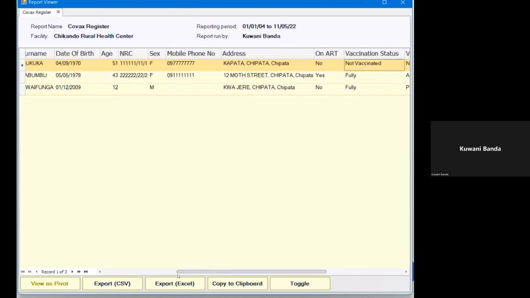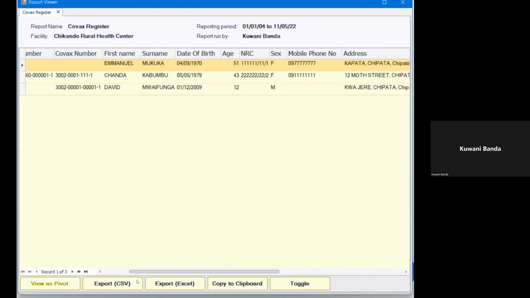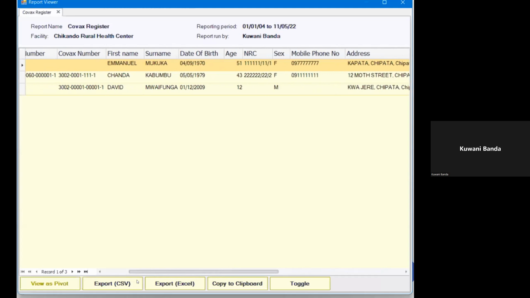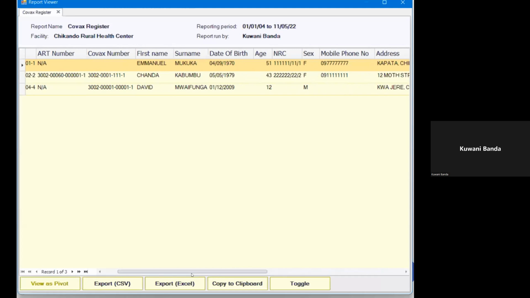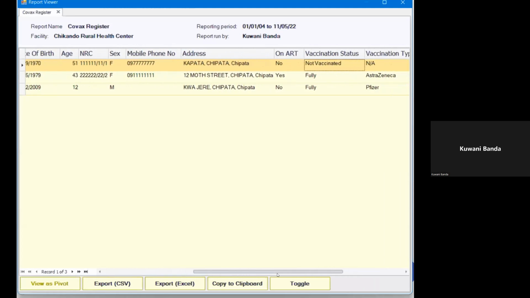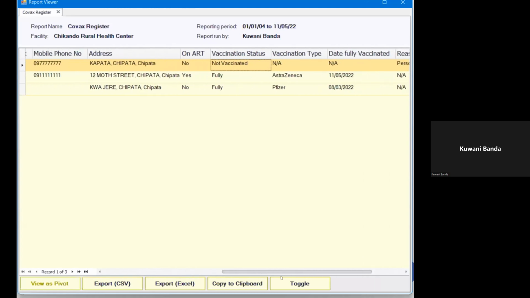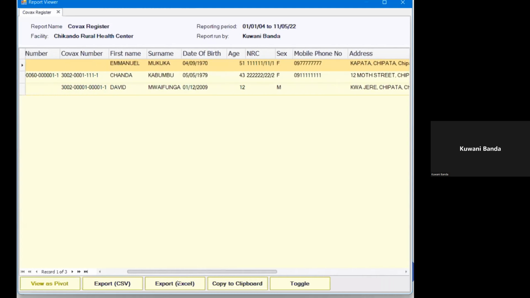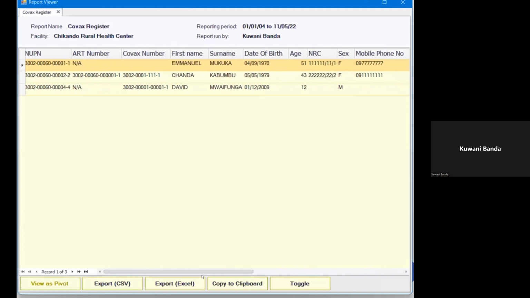So, ladies and gentlemen, this is the COVAX register in SmartCare, just to show that every client who has gone through the submodule will appear on this register. I will quickly navigate, because I've seen that I only have 10 minutes left, to the aggregate report. We have developed an aggregate report as well, just for ease of verification in SmartCare.